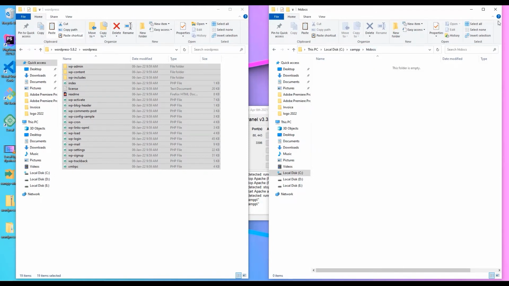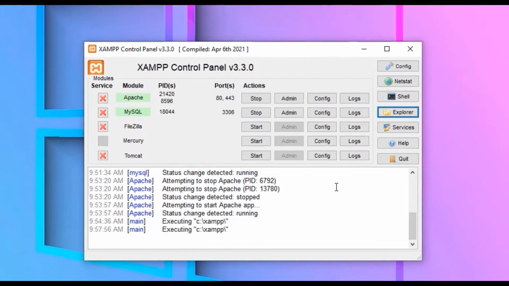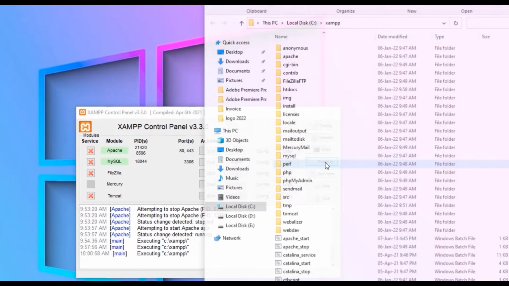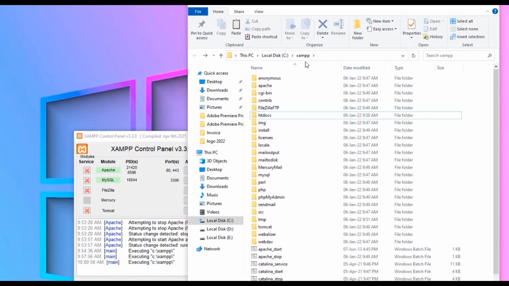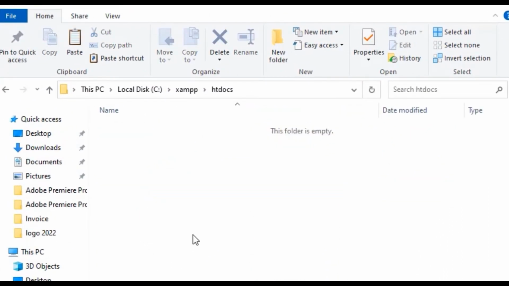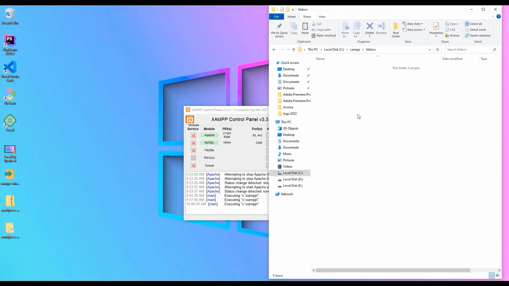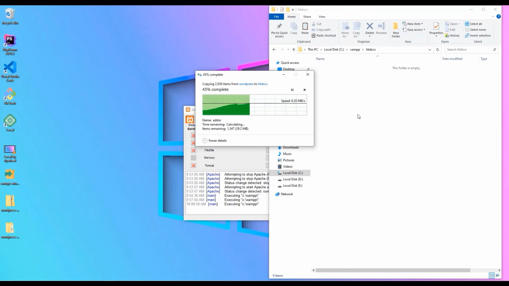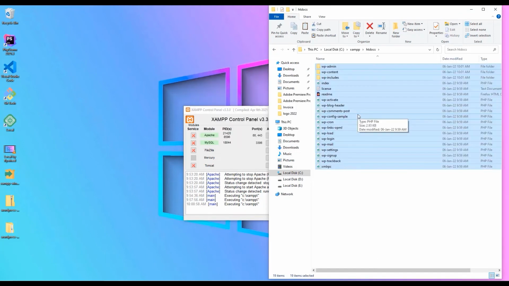In such case, open the XAMPP control panel and you will find Explorer. Click on that. Okay, now we are under the XAMPP folder. You will find the htdocs folder. Open that and here you need to copy the WordPress files. So let me paste here by Ctrl+V. Yes, we have successfully copied all the files into the htdocs folder, right?